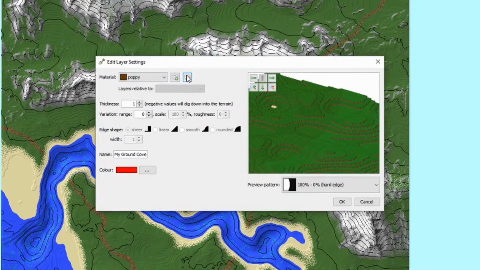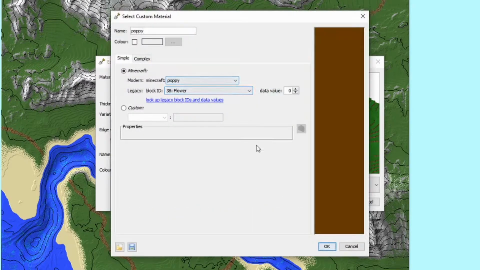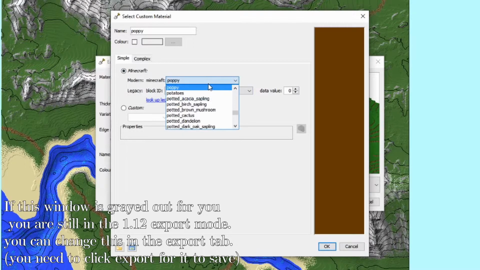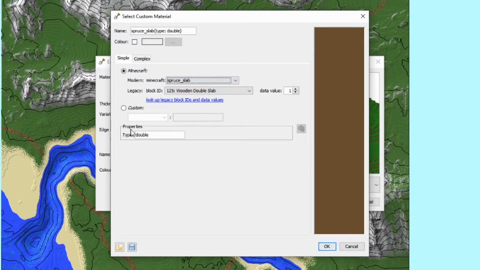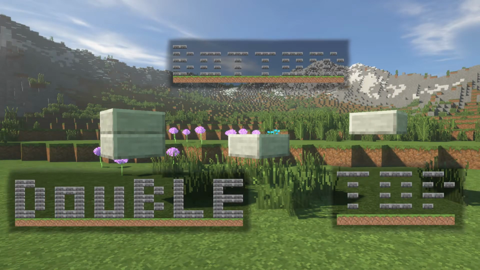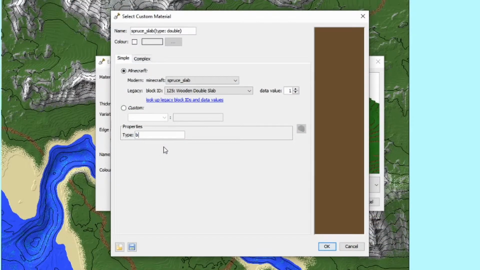Then we're going to click the yellow pencil on the Lego block to edit the custom material. We go select the slabs. We're going to take spruce slabs. And in the properties type, you have actually three different types of slabs. You have the bottom slab, the double slab, and the top slab. We're going to go for the bottom. You click OK.